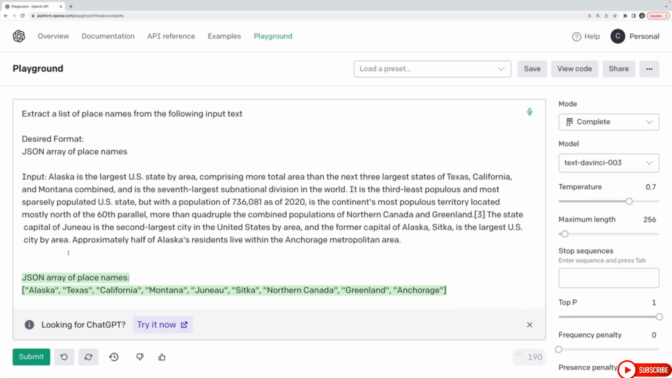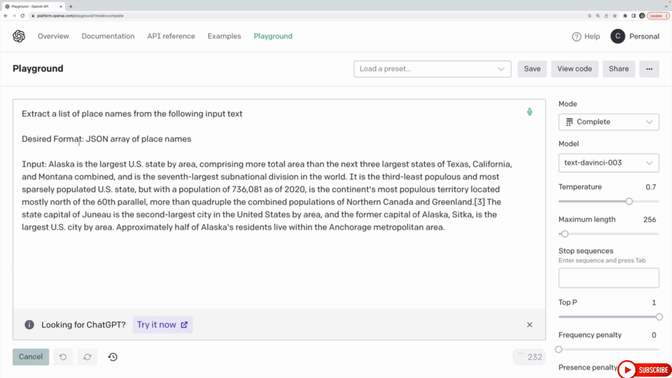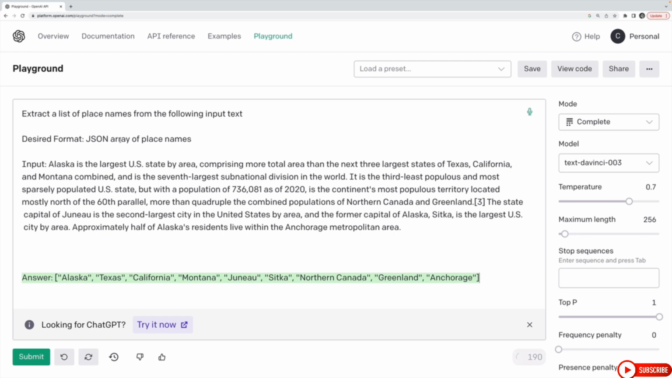Okay, so it thinks that I wanted it to give me the name JSON array of place names. So it's not exactly what I want. Let's see if I do it this way. It might think that's part of the desired format. All right, but then it gave me this answer, which I'm not happy about.